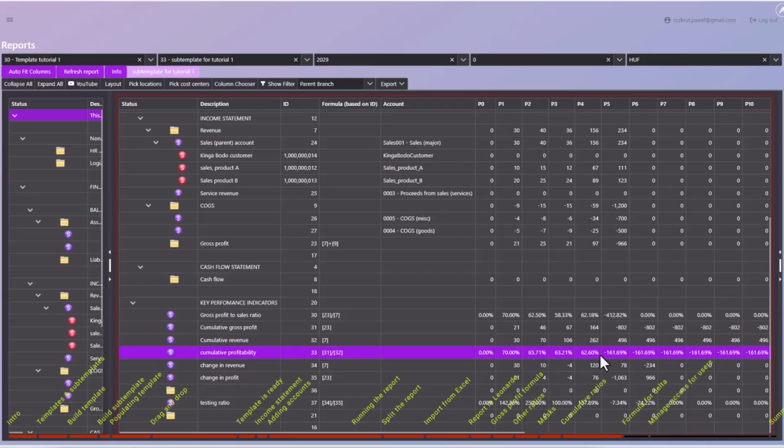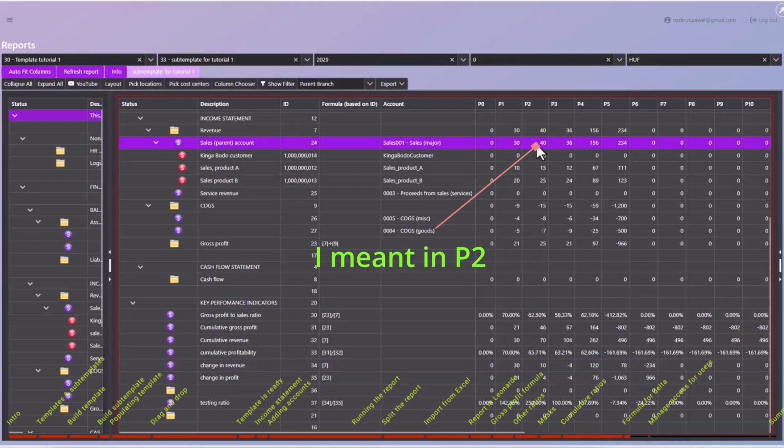You can also calculate change versus previous period. It's very useful if you want to build your cash flow. There's a need to calculate change in working capital, change in inventory and accounts receivable, accounts payable. If you want to have such a node which calculates change, for example, change in revenue, here we have 36, in P3, in P4 we had 40, so change is -4.